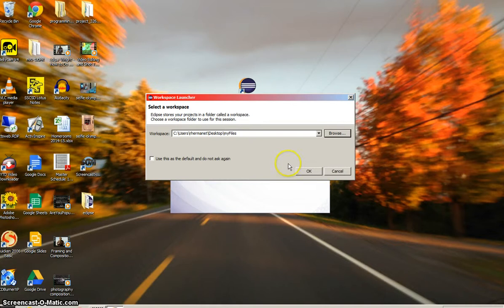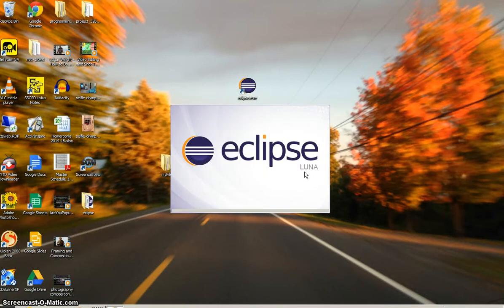When you do this, the first time and every time, you should not be checking "use this as the default," because other people may want to save their files somewhere different, and if you're not working on the same computer, you may want it to be in your own files instead of someone else's. So I'm going to click OK now, and Eclipse will go through its startup routine here.